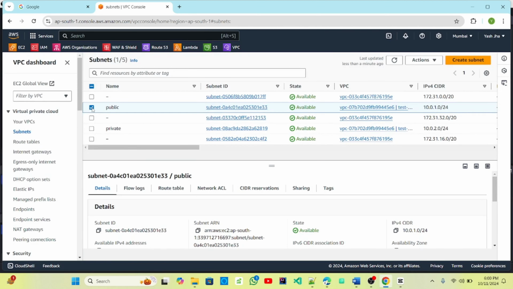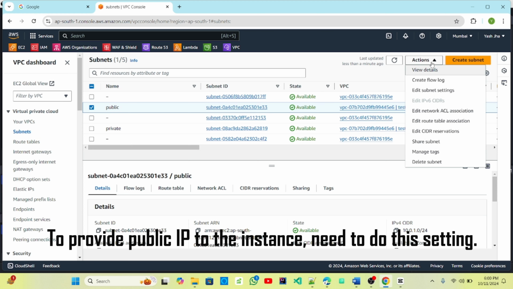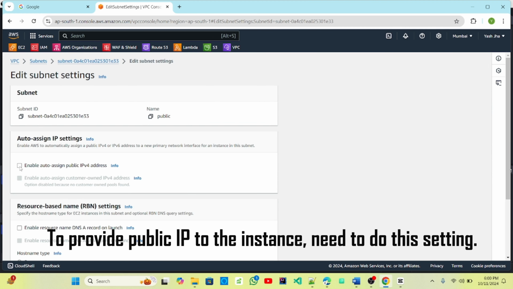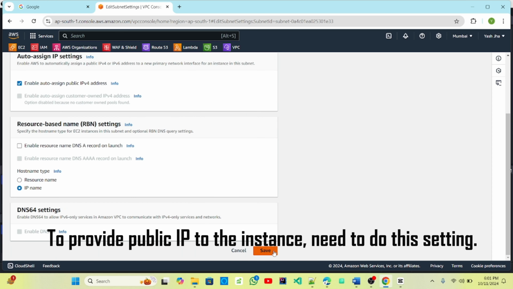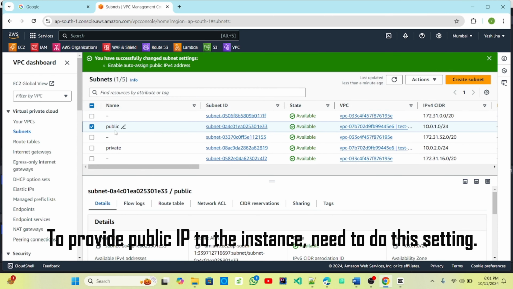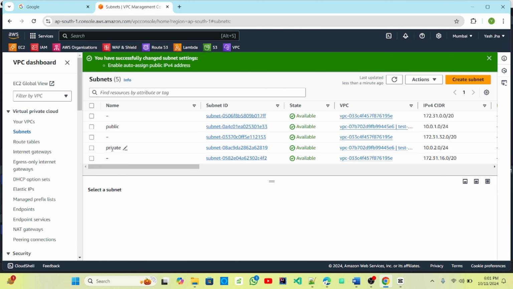But for the public subnet, select the public subnet, click on actions, go to edit subnet settings, click this checkbox, enable auto-assign public IPv4 address, click on save. So with this, whenever we create a resource using this public subnet, a public IP will be assigned to that resource. I will not do it for the private subnet, because if I do it for the private, it will assign public IP addresses to the resources. But I don't want that resource to get a public IP, which I want to be secured. I have created the subnets now.